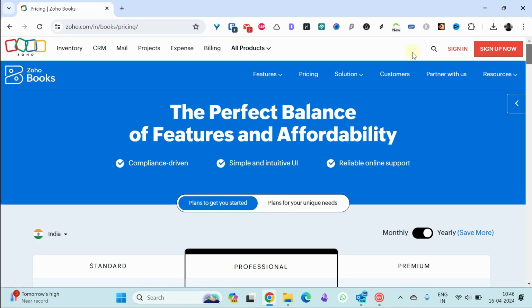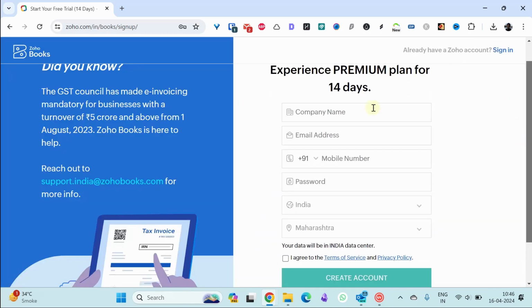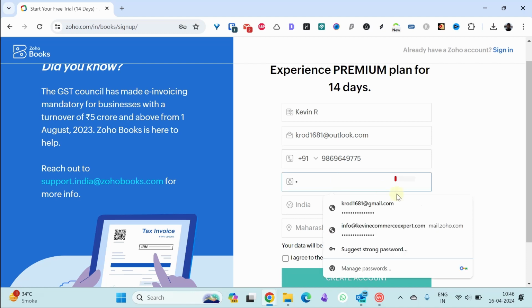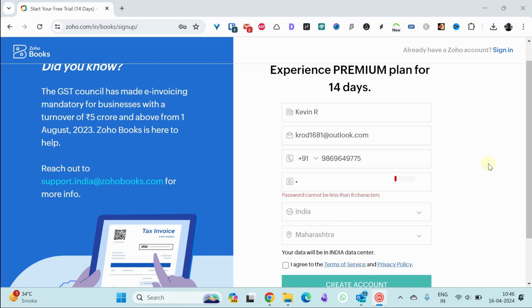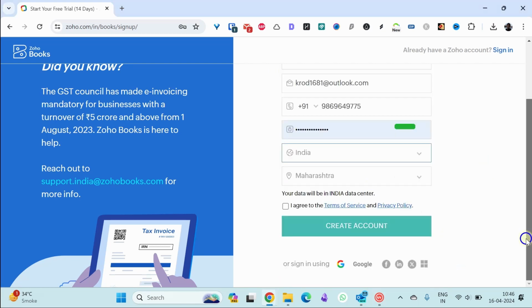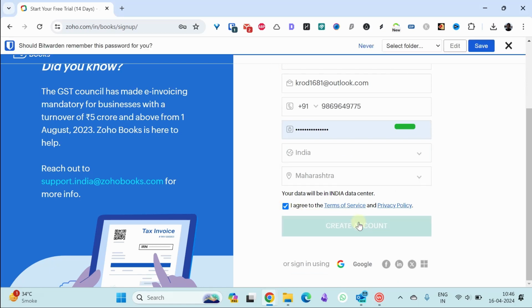To use Zoho Books, you'll need to create an account. Click sign up now. You get a premium plan trial for 14 days. Enter your company name, enter your email address, your mobile number, your password, and your country. Click create account.